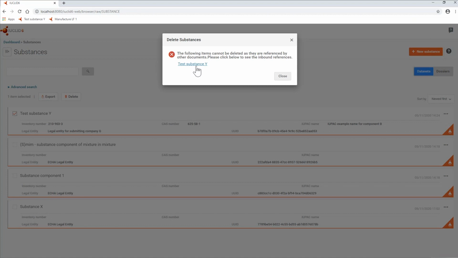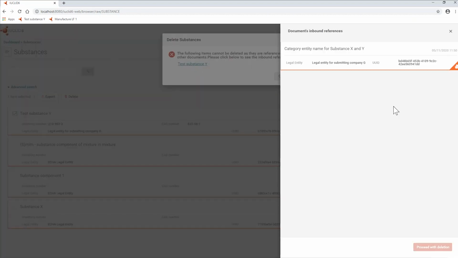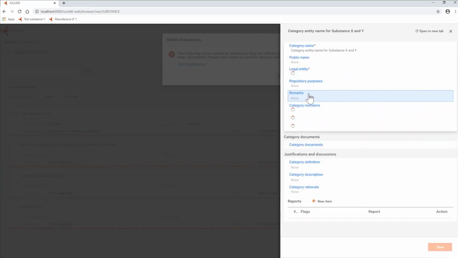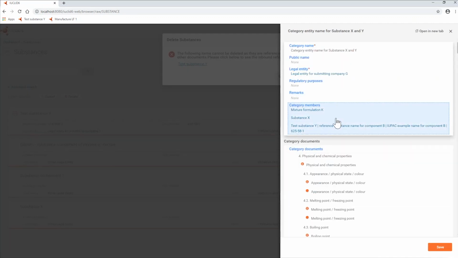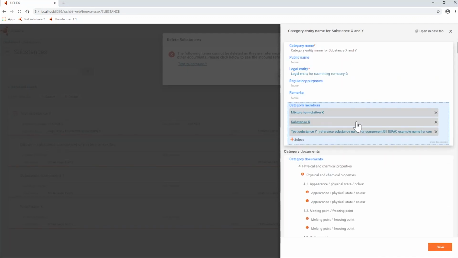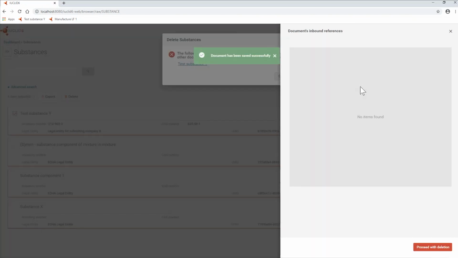So I can, from this view, go into the inbound references for my test substance. And from here, I can start doing the work to decouple the entities. So you can see here that my test substance is being used by a category. So if I go into the category and go to the category members, I can see that here my test substance is a member. If I remove this and save, the view will be updated and I can proceed with the deletion.